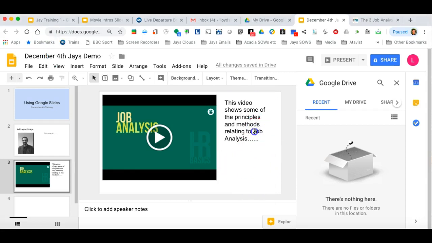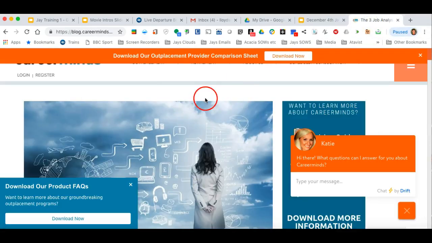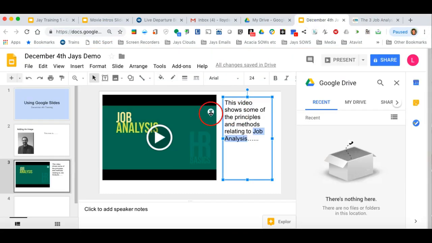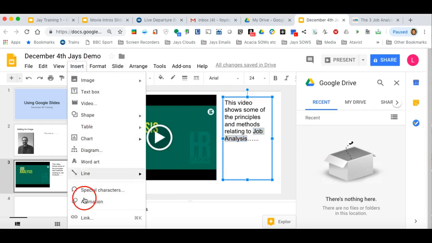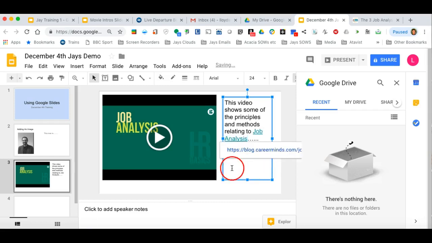I can as well highlight some of that text in my textual explanation. I can find a link to an article perhaps, or a website. I've found one here on job analysis. So I'm going to copy that, go back to my Google Slideshow, insert a link and simply paste that URL in there like that. And I now have a direct link to that article on job analysis directly from the slide, there in perpetuity for me to review in class or for students to review and access later.